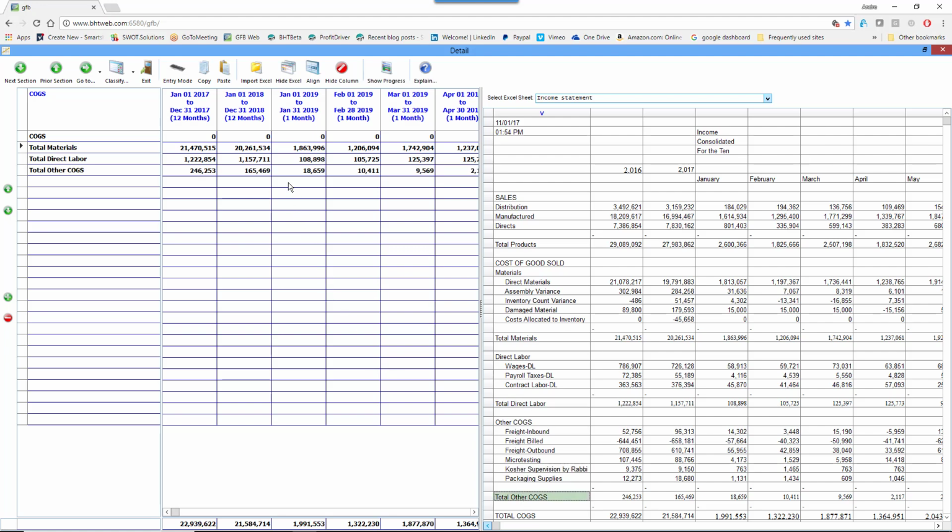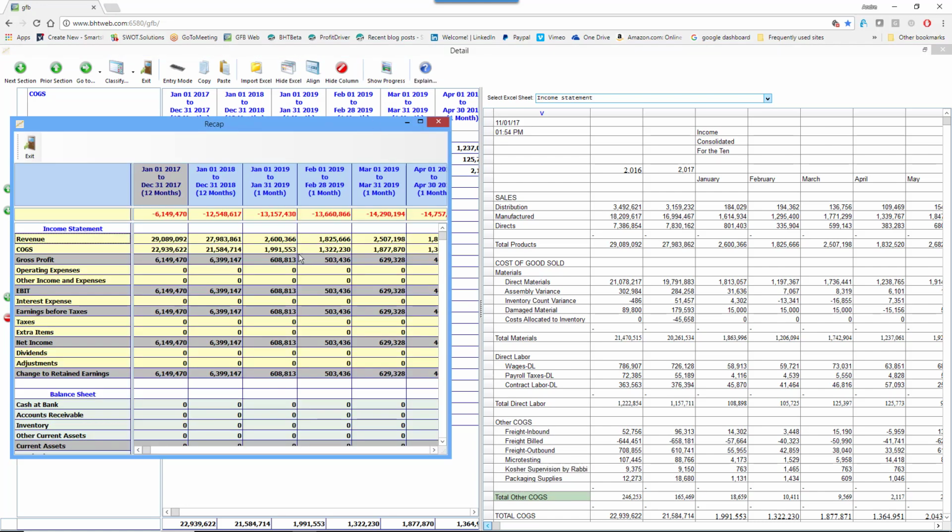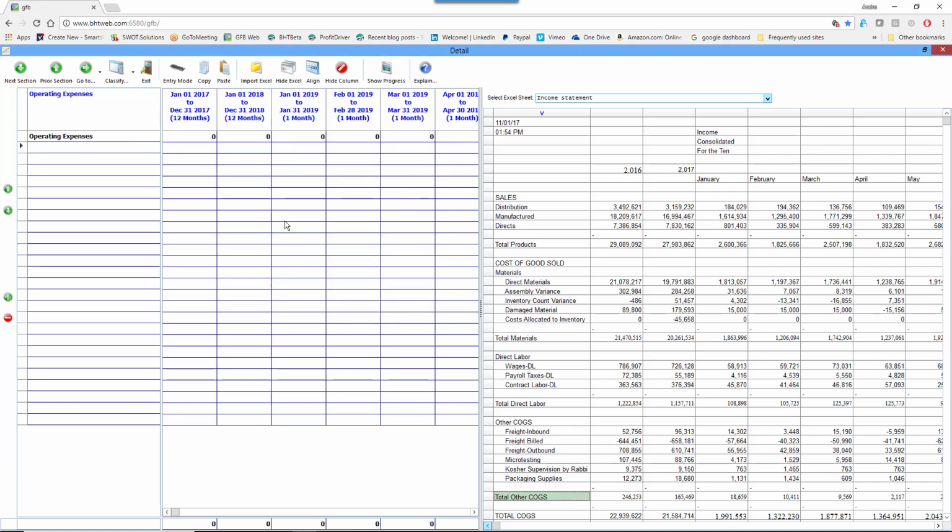If I wish, I can show my progress. If I want to check my original Excel just to see that my totals are correct, all I did was press show progress, and that will show me that my data is in fact either right or wrong, depending on what I've done. Getting out of there, we can move back to the next section.